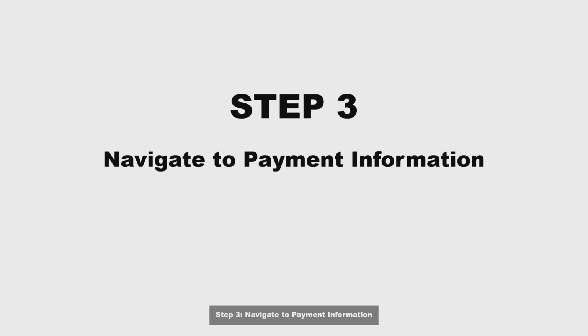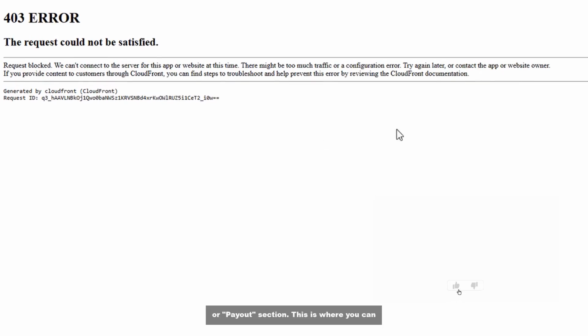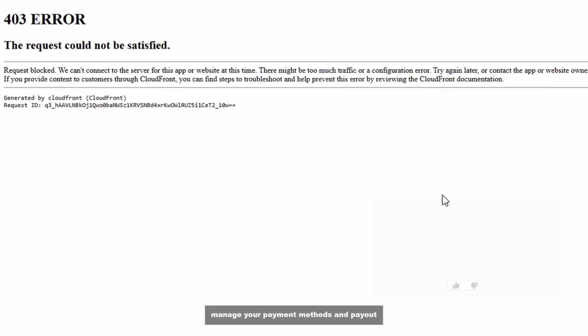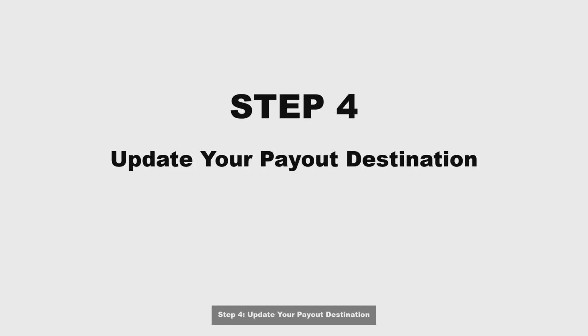Step 3. Navigate to Payment Information. In the Settings menu, look for the Payment or Payout section. This is where you can manage your payment methods and payout destinations. Step 4. Update your payout destination.